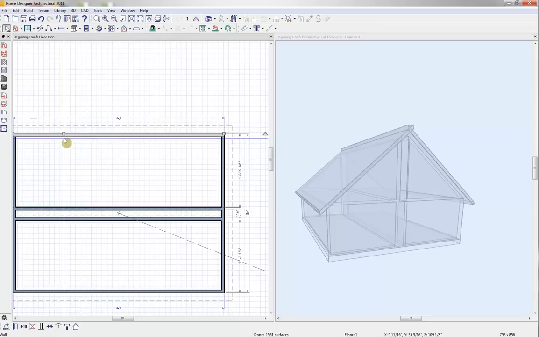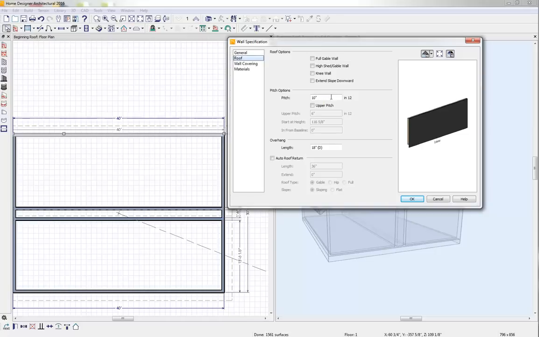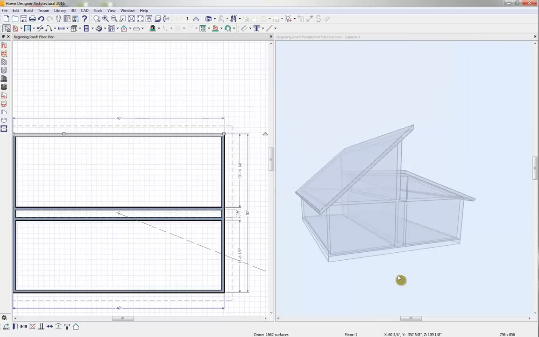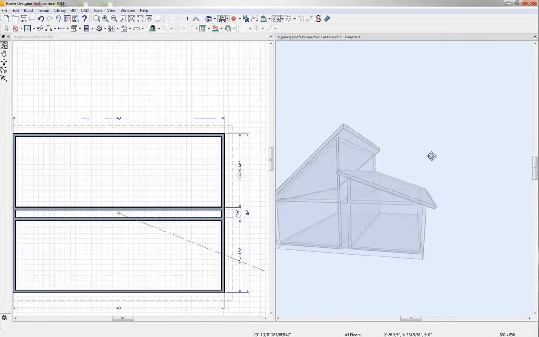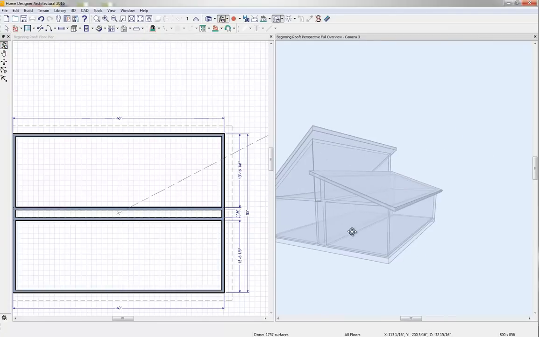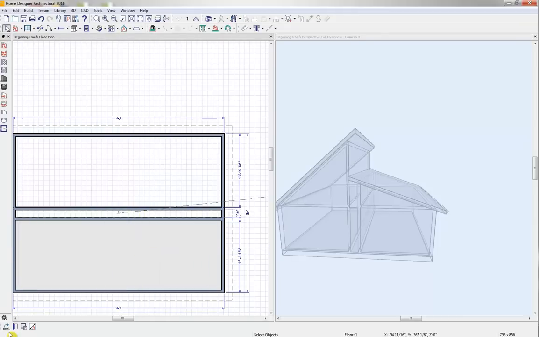So we're going to take this wall back here, open it up, and under roof we're going to change this to a 4 and 12 pitch. So we're going to make it pretty shallow so that there is room, if we rotate around, for windows here at the top. And if we wanted to, we can adjust the pitch of this one, but I think that's plenty high. Now I'm going to open up this room here.